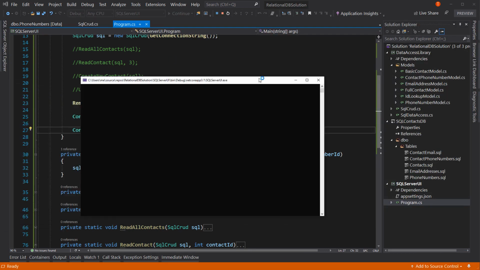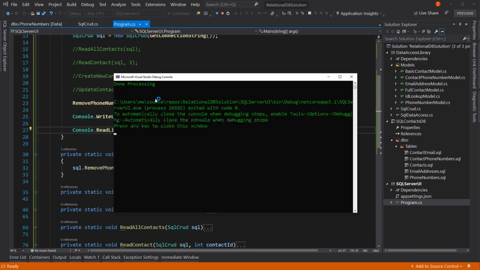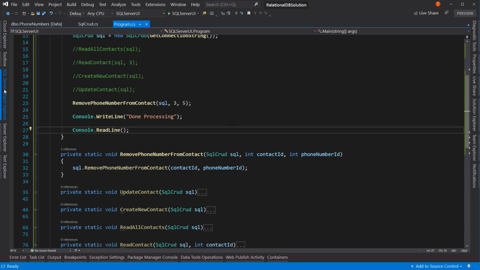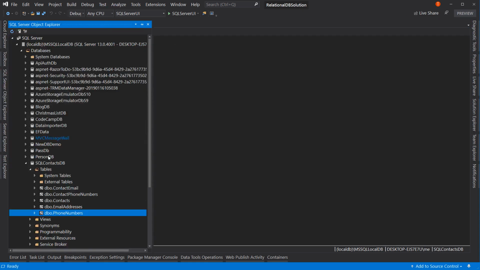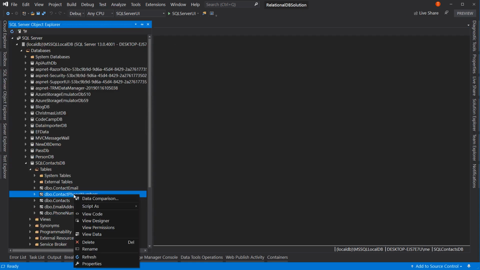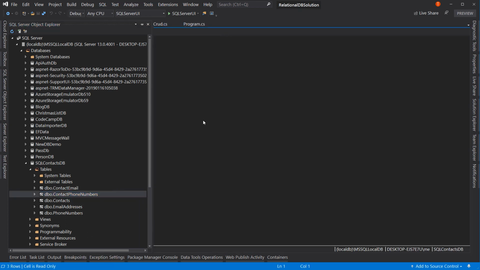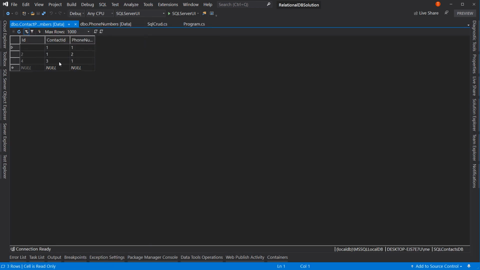Done processing. Let's go over to our table, phone numbers first, and 5 should be gone. It is. 5 is gone. If we go to our contact phone numbers and go to view data, there is no reference to 5. Now we do have a reference to phone number ID of 1, and that's twice.